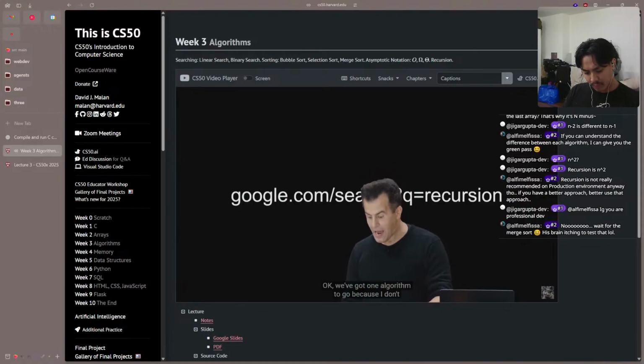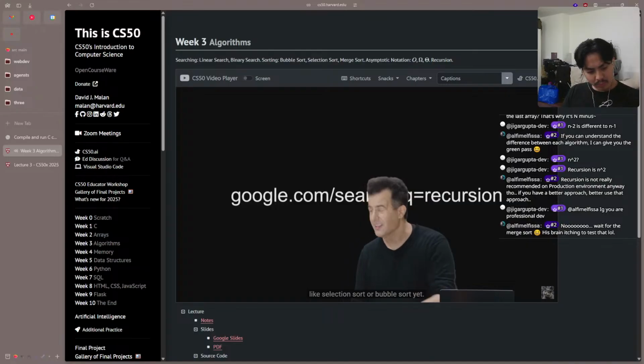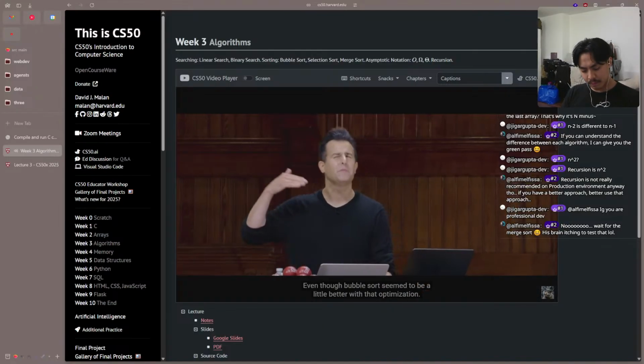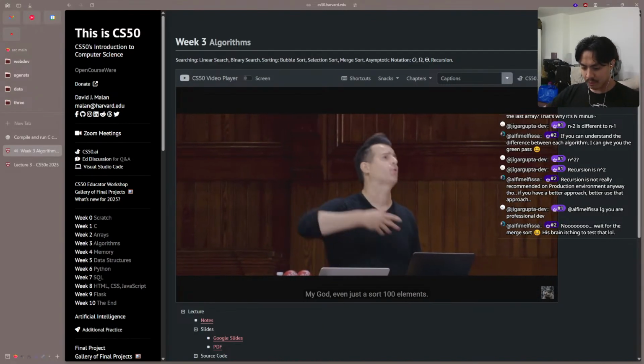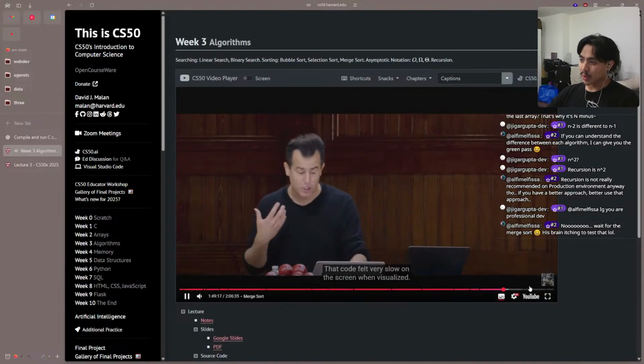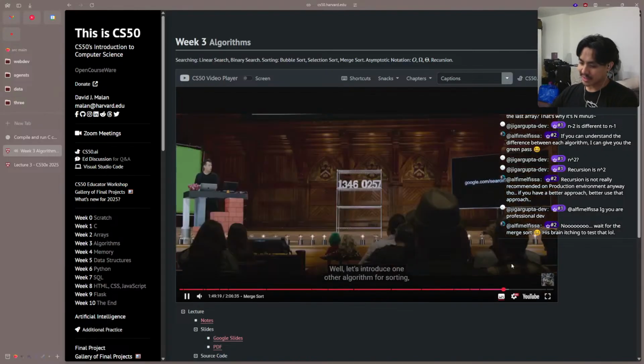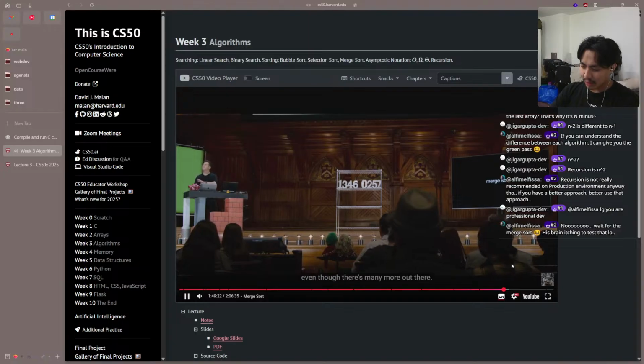Okay, we've got one algorithm to go, because I don't like selection sort or bubble sort yet, even though bubble sort seems to be a little better with that optimization. My God, even just to sort 100 elements. This is the merge one, right? Yes? Finally, okay. Let's introduce one other algorithm for sorting, even though there are many more out there.